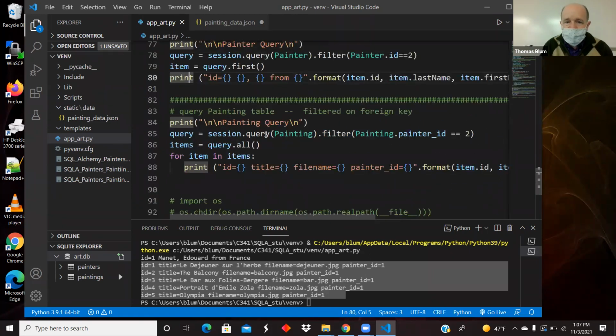And then I'm looking at my painting table, and I'm filtering this time on the foreign key being equal to 2. So I'm finding my second painter's paintings. I'm going to look at all the paintings, and I'm going to loop through them and show the title.